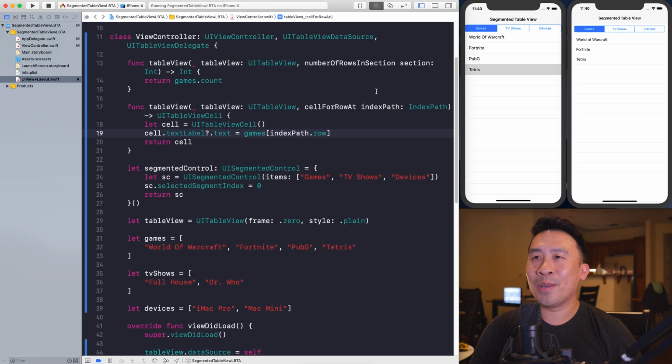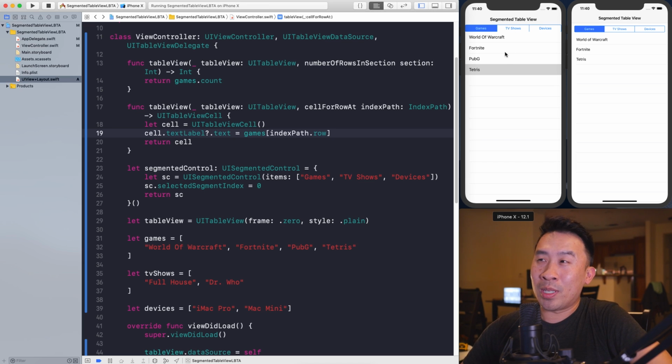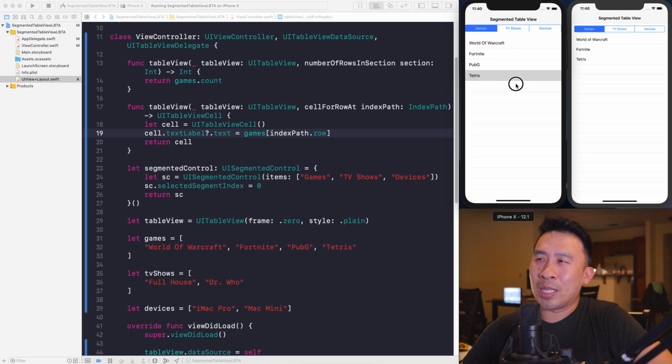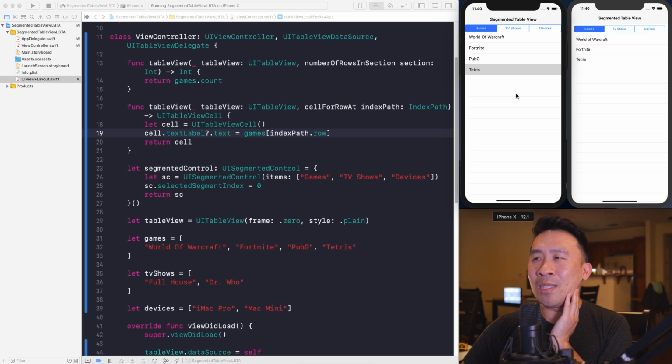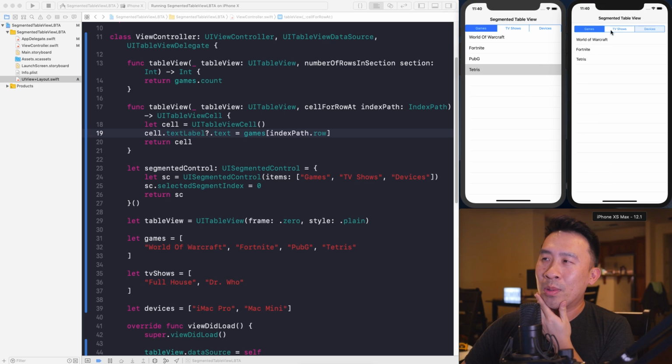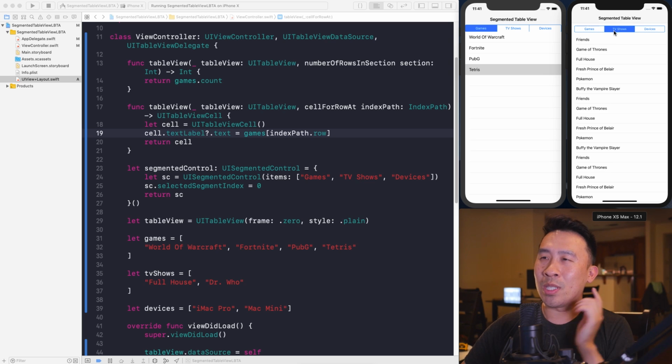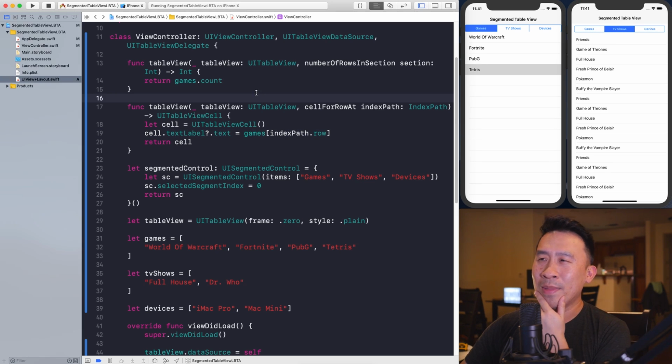All right, so now that we've laid out the two main components for our UI, and we've also hooked up our table view, what I would like to move on to now is to listen to the events of our segment control changing whenever we click on it, like so. And then we can actually respond to the event changes as well.